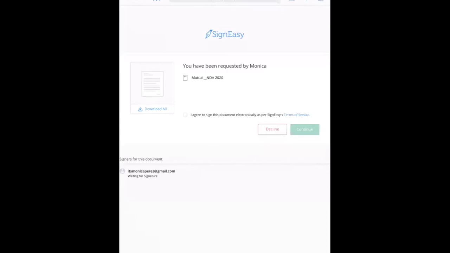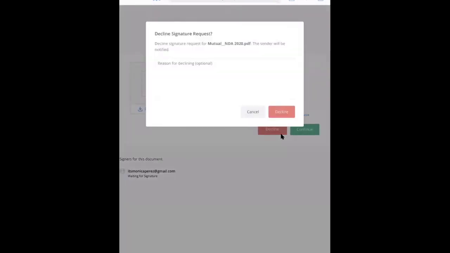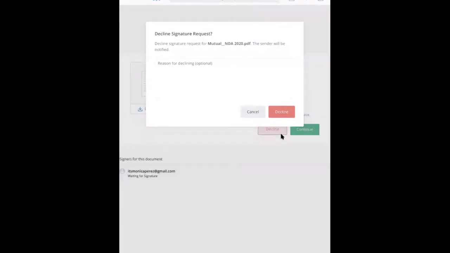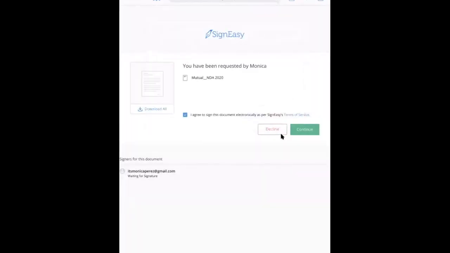They'll just directly be taken to this consent screen. This consent screen is pretty typical. They just need to tap where it says, I agree to sign, and then they'll tap on continue. 99% of cases, they're just gonna tap on continue. In the off chance that maybe they don't wanna sign it, something has changed, they can tap on decline, and they'll be able to enter a message as to why they're declining, and you'll receive that notification on your side of things. But mostly everyone is just gonna tap on continue. So I'll do that now.